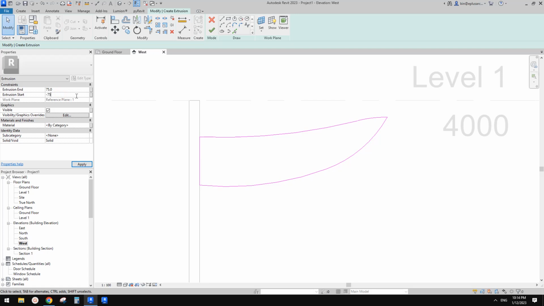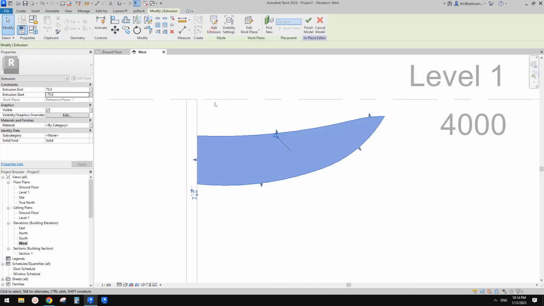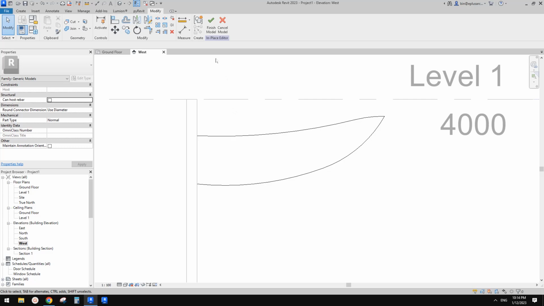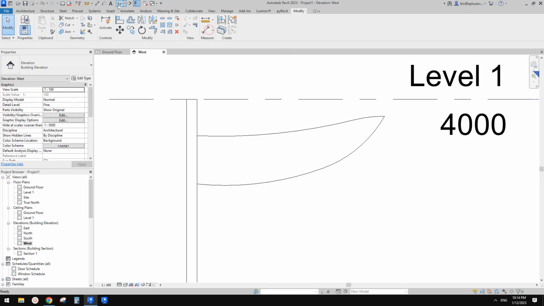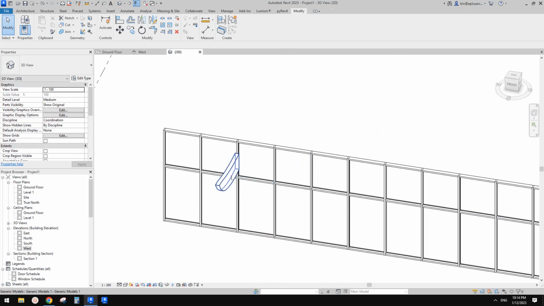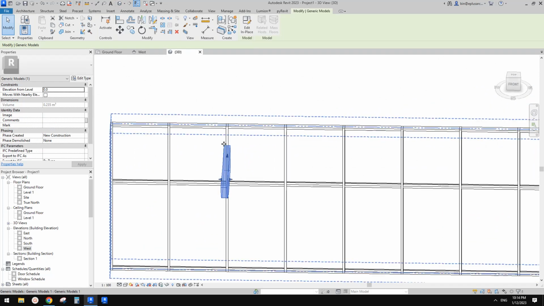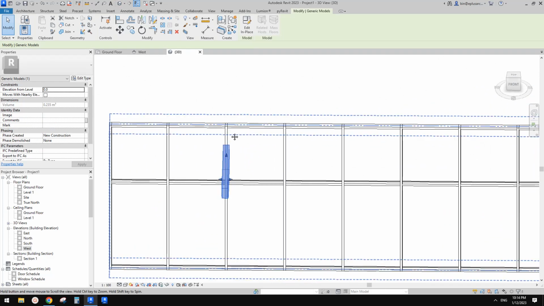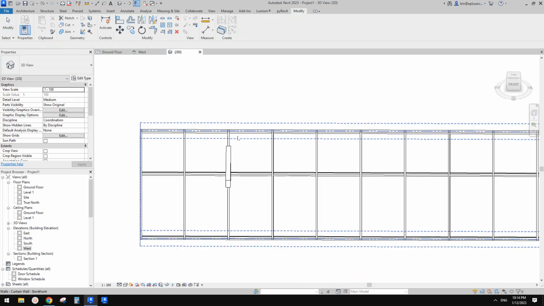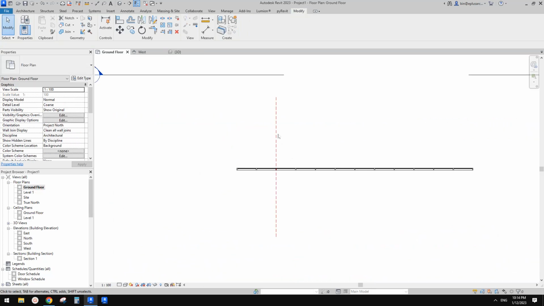So 175 and another one negative. So this will give us 150 thickness. If I finish the model and go to 3D view, you will see we have something here, right? It's just centered to this mullion, which is here, right?